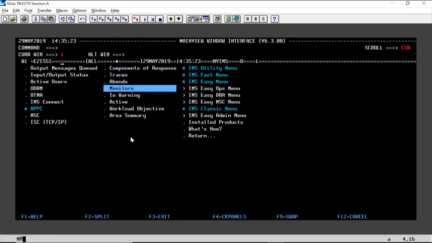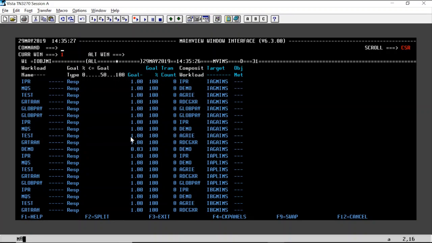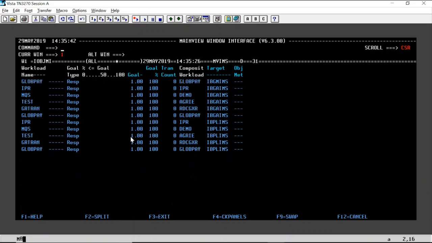Next, we can PF3 out of there and look at our workload objective. Here, we can see the values that are put on each of our different workloads and the response times. We can see if there are any variances from what our goal is to what the actual is. These here in this screen are the defaults that come with MainView for IMS.